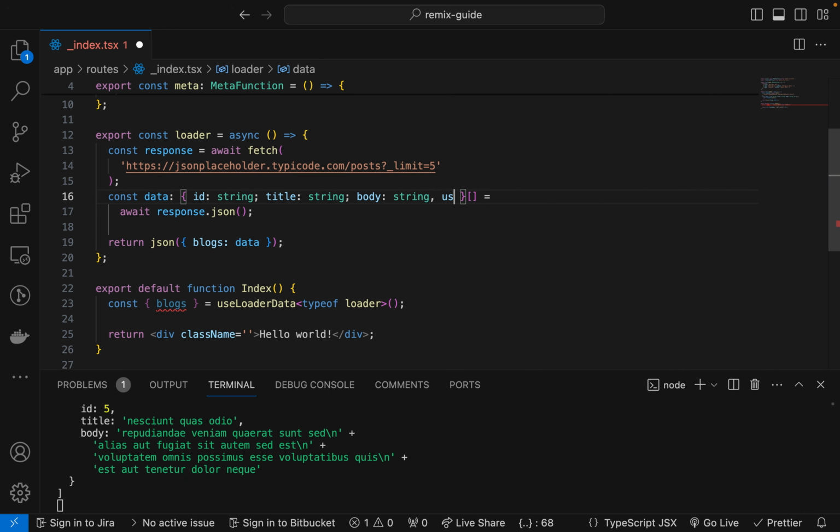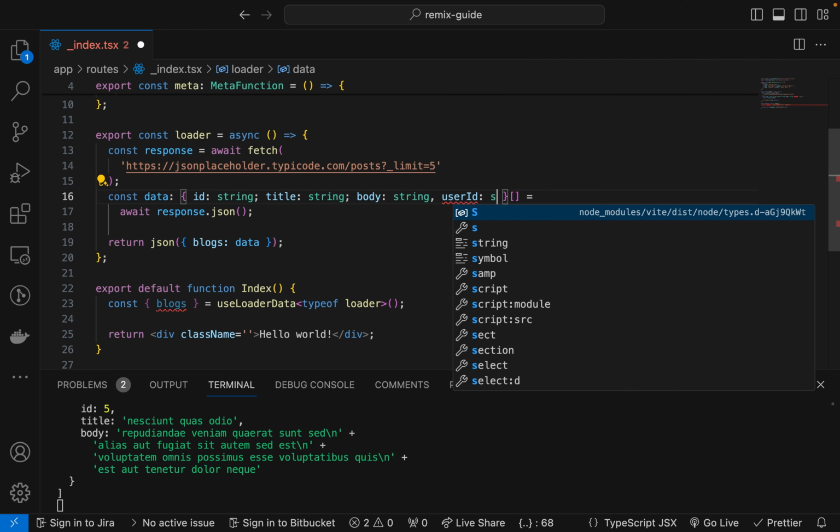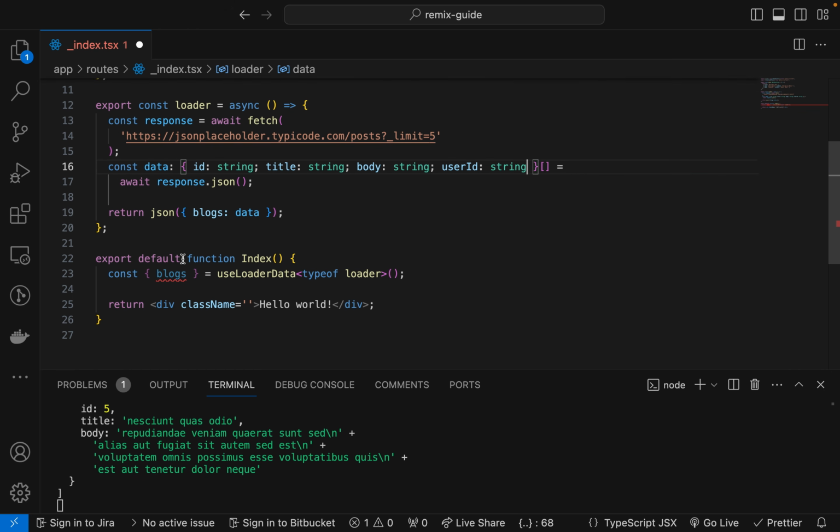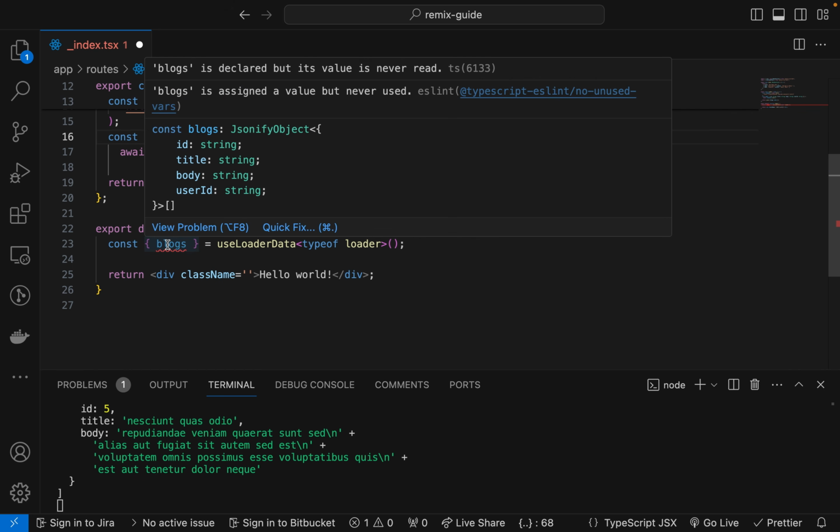And lastly, it's going to have a user ID, which is also of type string. So here, if we hover on blogs, you see now it is of type these blogs with this JSON file object like this. Cool.